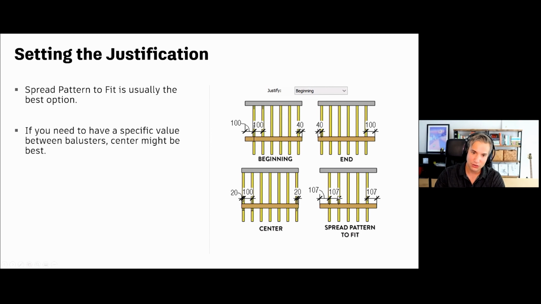So you can see this is set to 100, but the actual value is 107. So if you want to be really precise, you'll have to use another option like beginning and end or probably center, which you're most likely to find useful.